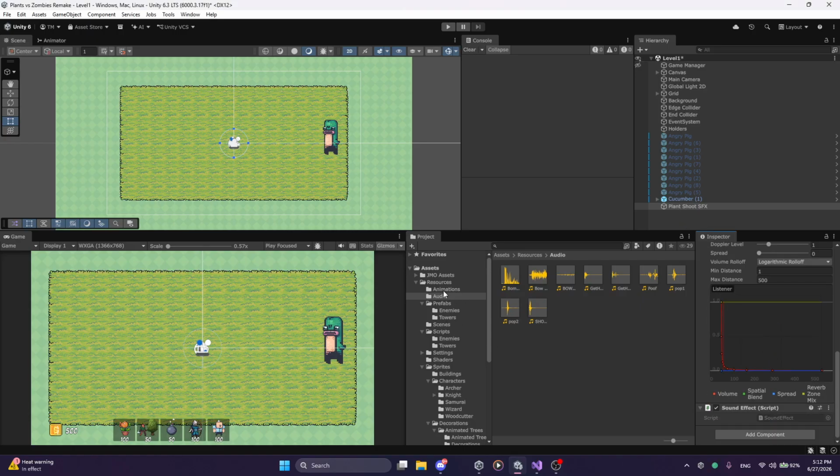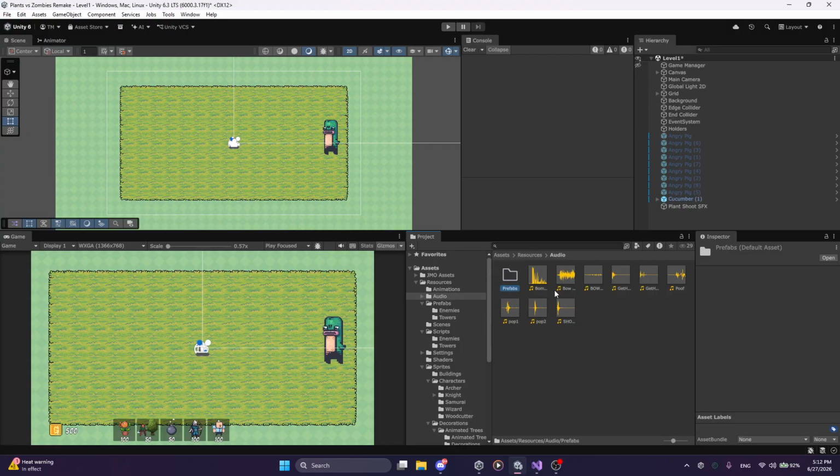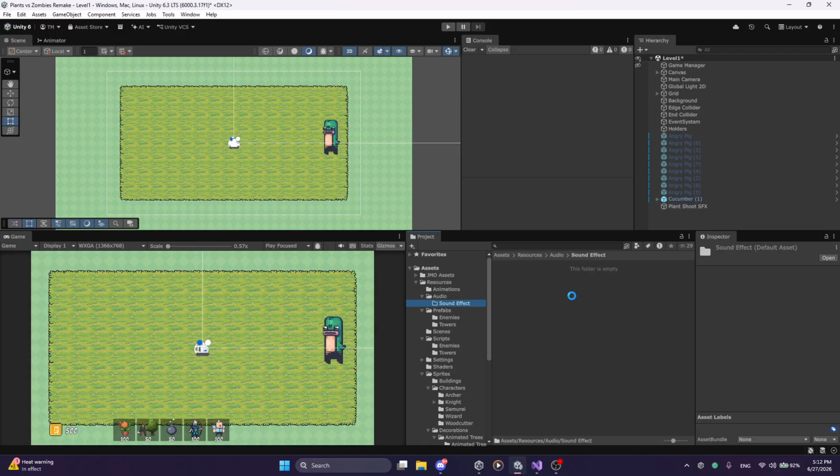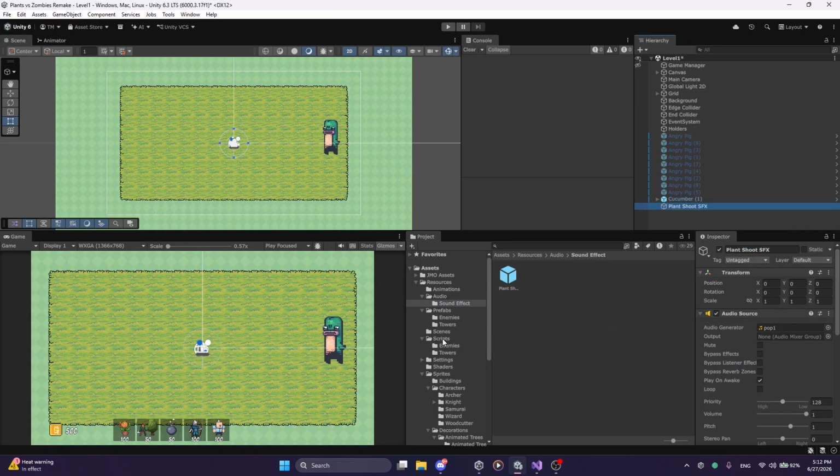And now we have the sound effect script that will destroy the sound after it is finished. Okay, let's make a prefab folder here in the audio folder. Actually, I'll rename this to sound effects because we'll have background music and sound effects. Okay, you have the shoot. Now you can take this prefab, unpack it, and make another sound for the collision of the projectile of the plant. We'll say plant projectile sound effect. Let's add a sound here. We can save this as a prefab.